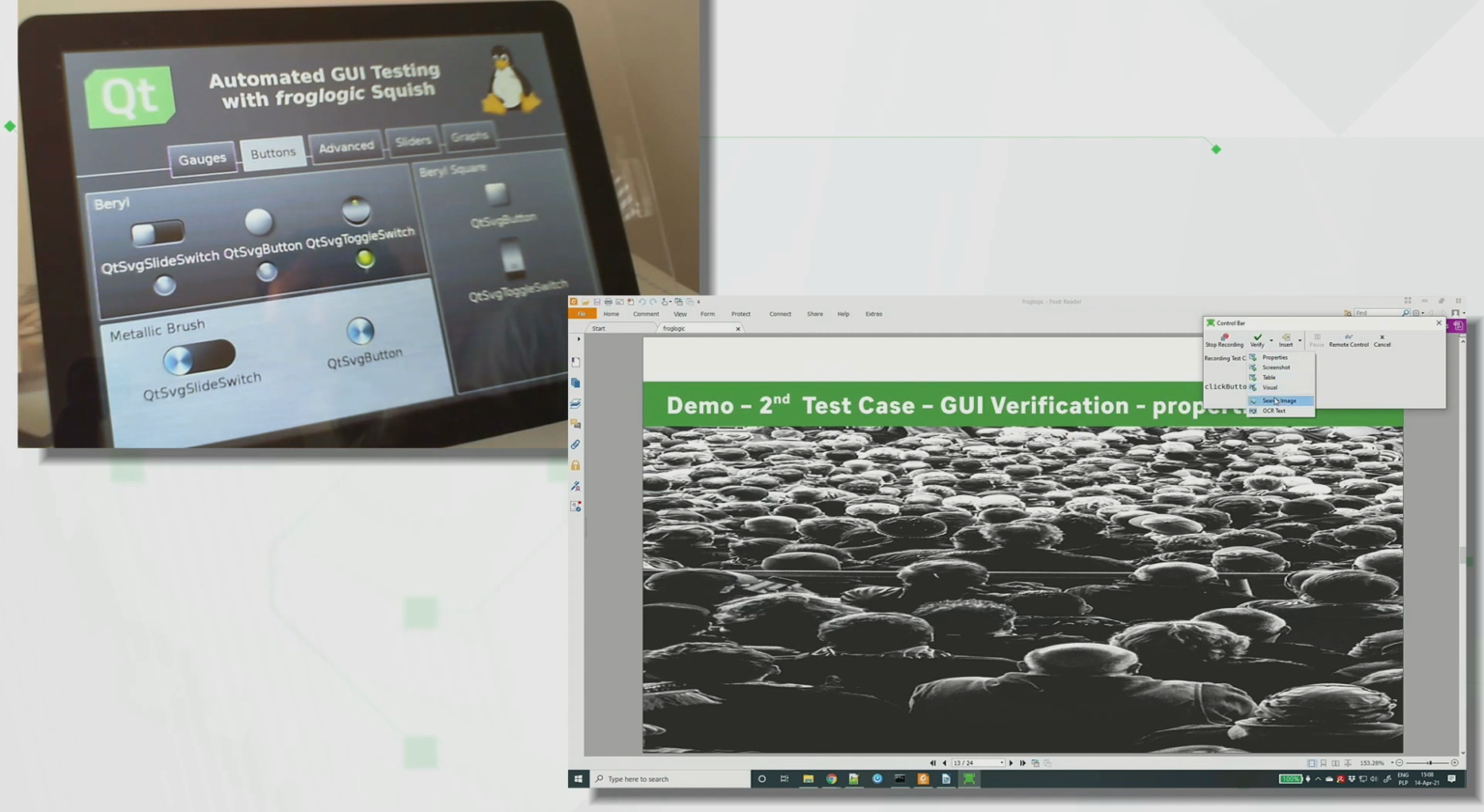Recently, we have added more verification types like search image verification, which is purely image-based. And there's also OCR verification, where you can verify the given text is displayed on the screen using OCR technology. Okay, but we'll verify object properties. So I want to verify object property.